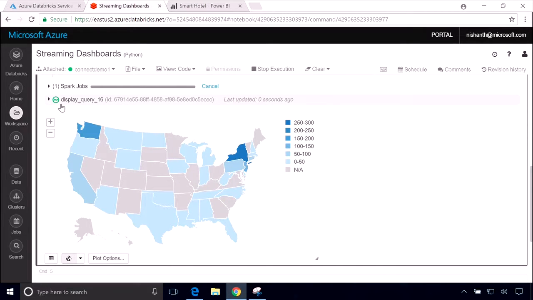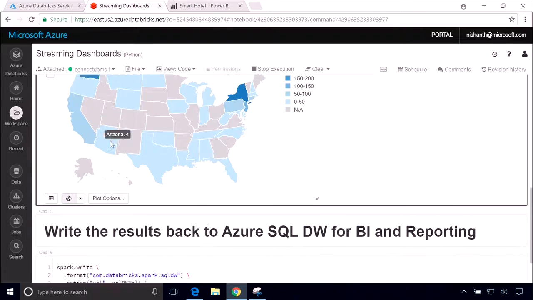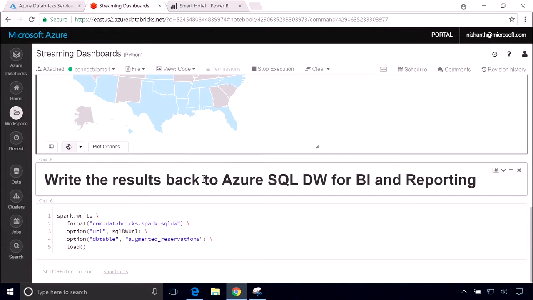But this data isn't just constrained to the Azure Databricks platform itself. Because we're working in Azure and we're fully integrated with the rest of the Azure data estate, we can write all of this information back to our Azure SQL Data Warehouse or whatever other location we want and read it in from another tool like Power BI.